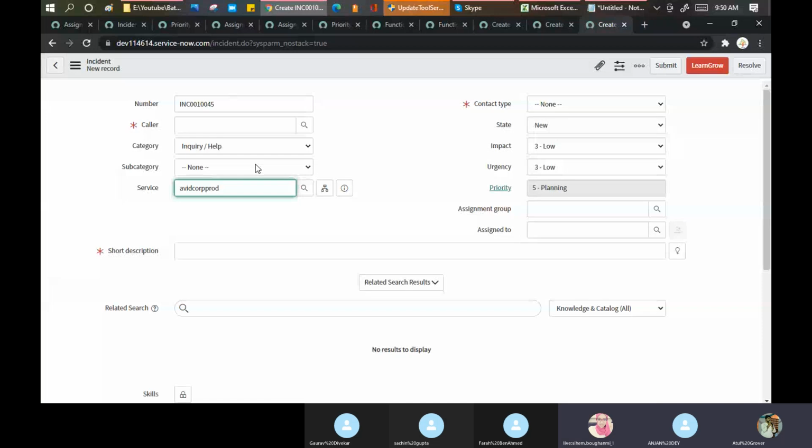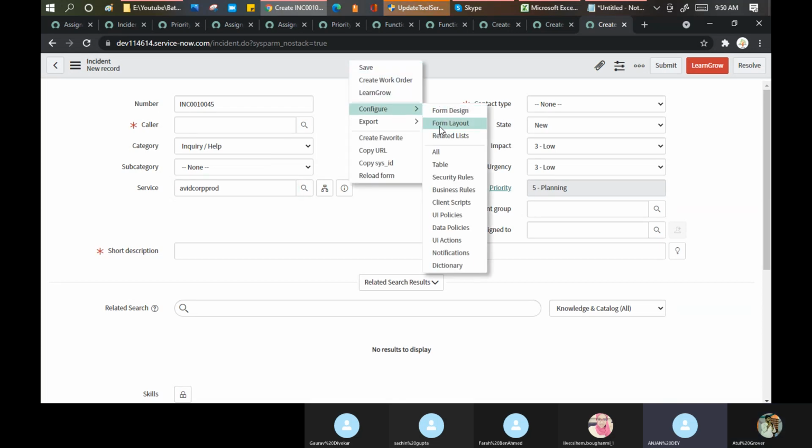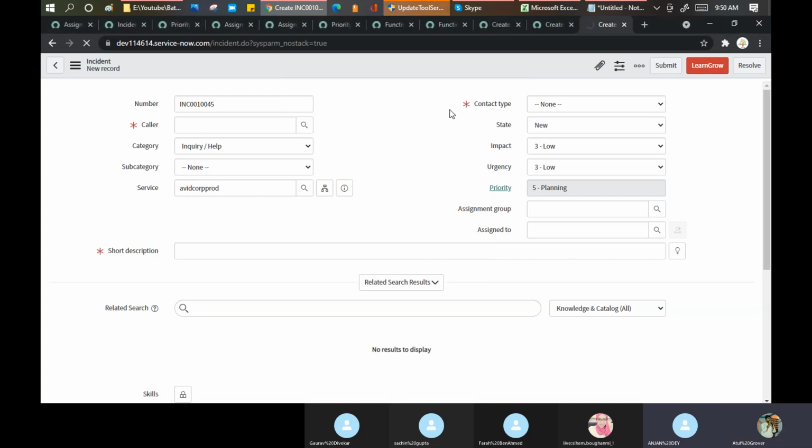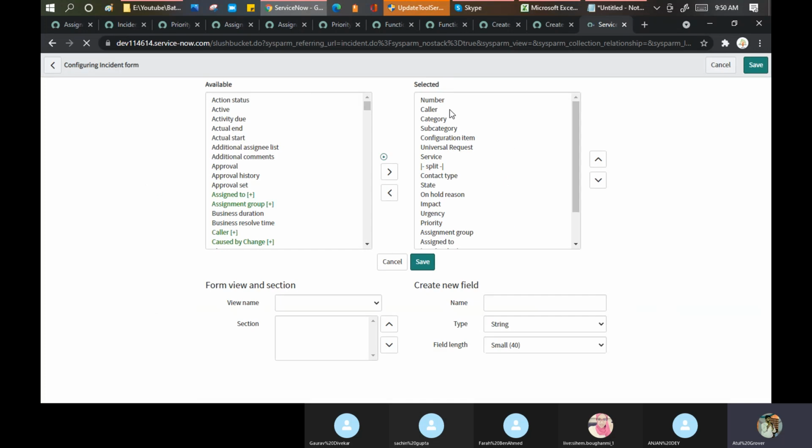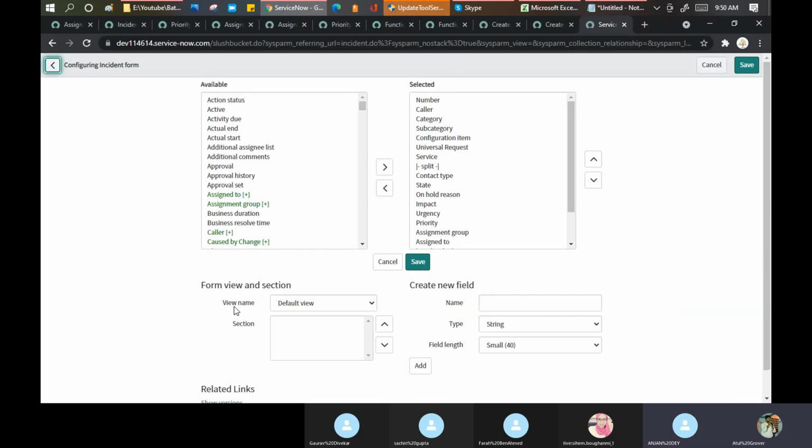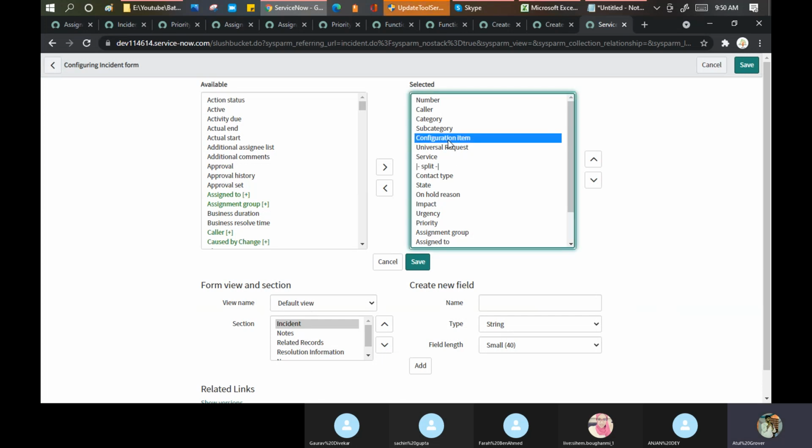I'm seeing that this field is already on the form view. But when you select the tab, below there is a form view. I think so. Yeah, form layout. The form view section. See, I'm on the default view only, and I'm on the incident section only, but it is not showing to me.